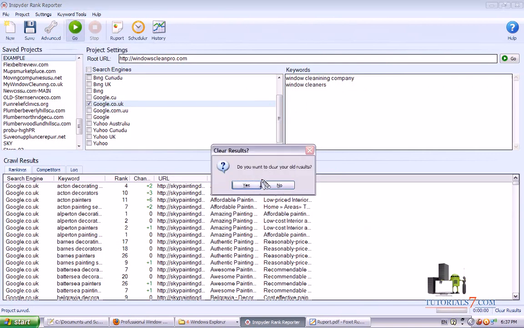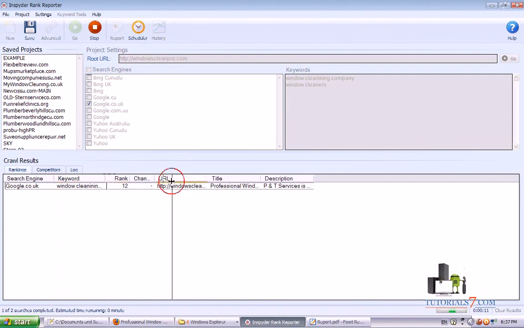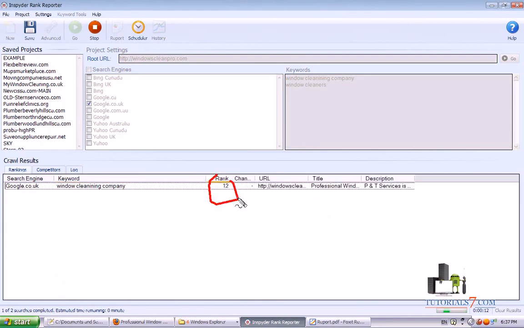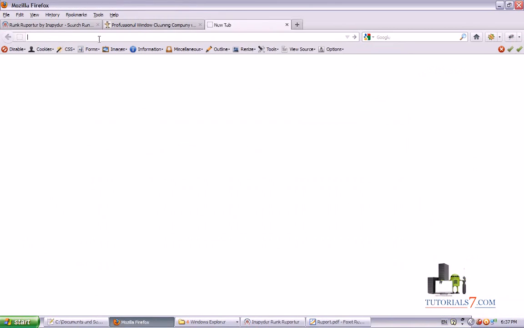Alright, let's go. Do you want to clear the old results? Yes. And let's see which place this website is. Here you can see that the program is working, the time, and currently the position is the 12th place for window cleaning company. And for window cleaners, here's the title of this page, the description.